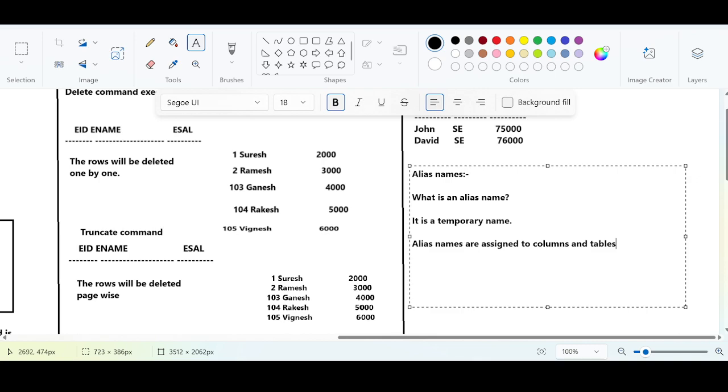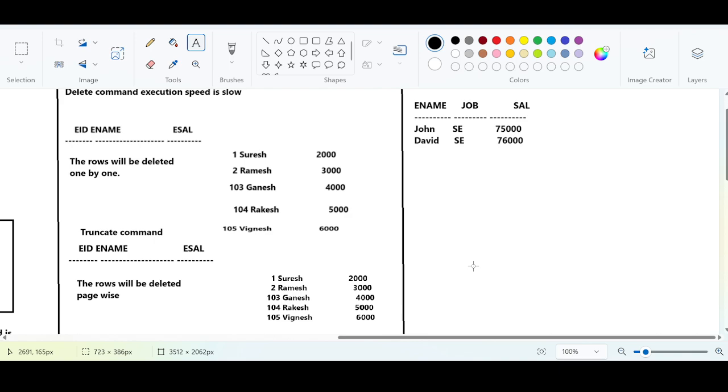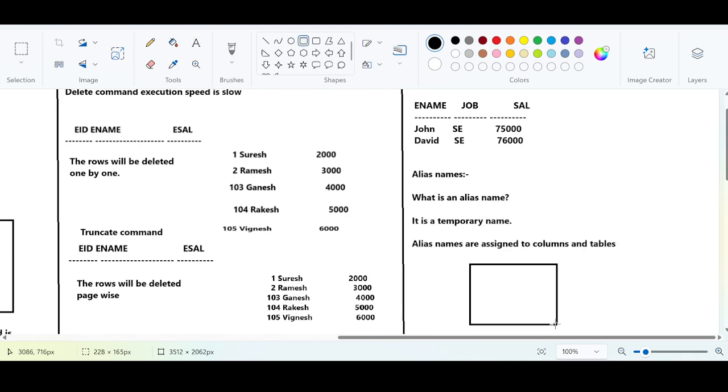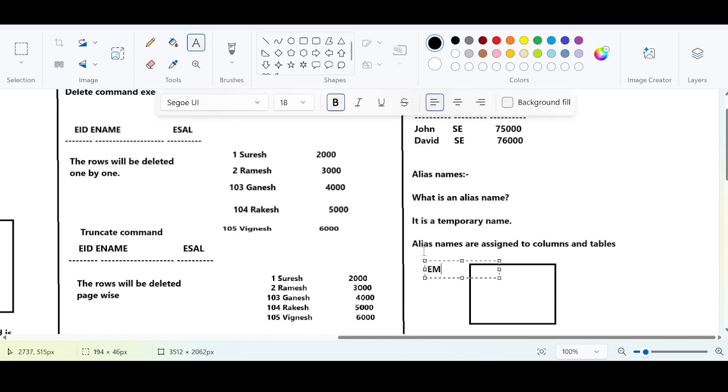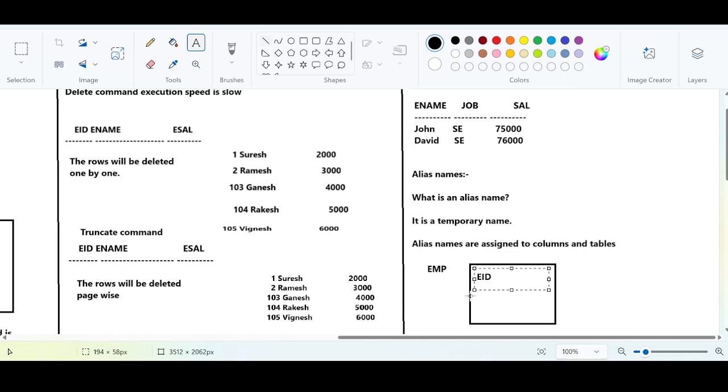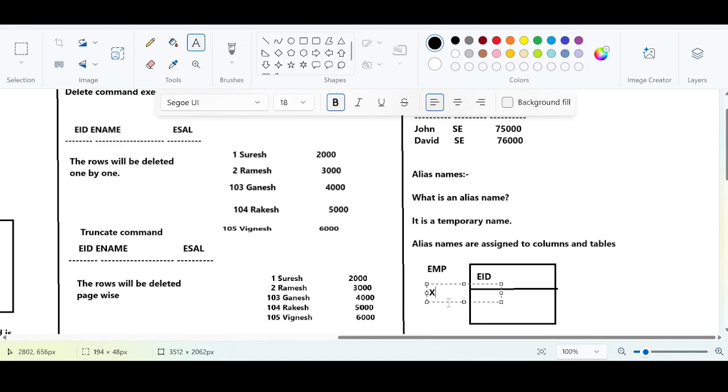But there is an option for you to create an alias name for the table. Let us say you have a table, and the name of the table is something like emp. And you have only one column in your table. Let us say the name of the column is employee ID. You don't like to call this table emp. Instead, you want to call this table name X. Here X is an alias.